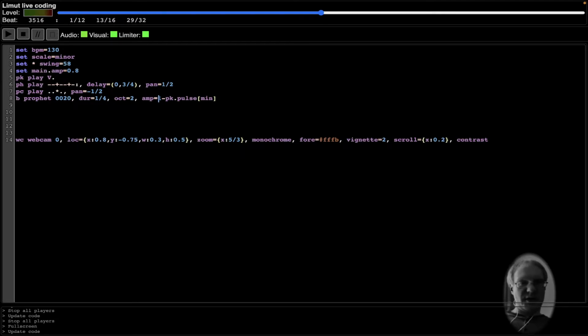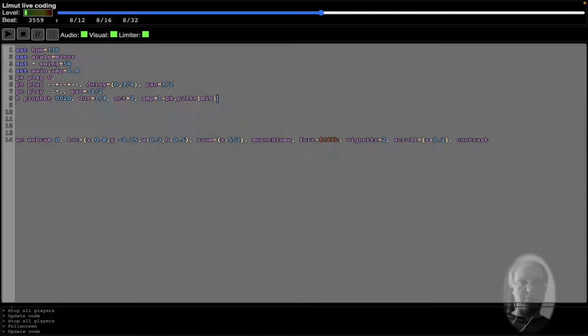So now we're doing an amplitude of 1, but then we're going to subtract the pulse, and the pulse ranges from 0 to 1. So when this bass kick drum is playing, the pulse is going to be up to 1. We're going to do 1 minus 1. It'll take the amplitude out. So this bass will stop playing whenever the kick drum is playing. So I'm now going to run that and you can see the difference.